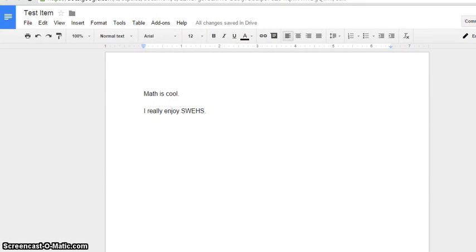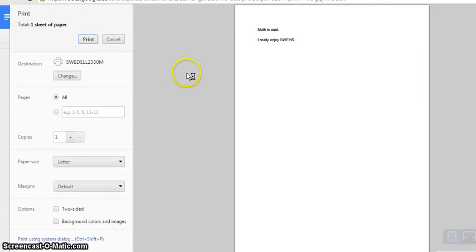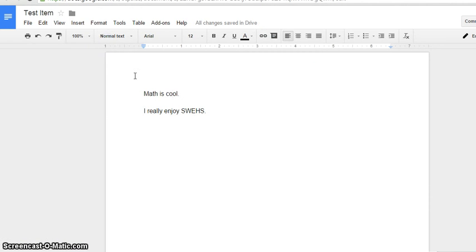Also on this, if I go over here, I can print the document. This will put it up into a PDF form, and I can hit print and it'll automatically print it if I want to. I'm not going to print it because I don't need to. This is just a test.